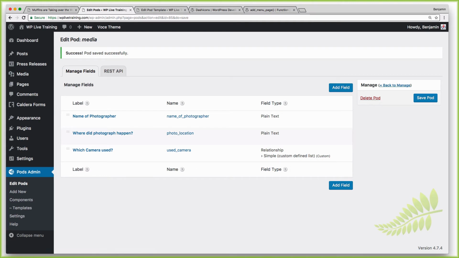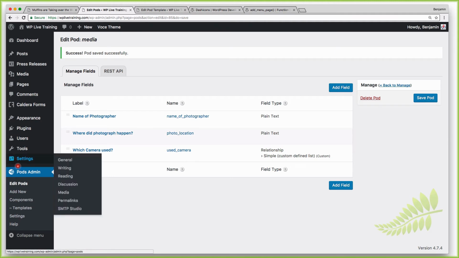John in New Jersey, that white G in the green circle, that's Grammarly. That's a browser add-on that's trying to help me correct my grammar. So that's not part of Pods. That's just being an annoying thing during a live webinar.